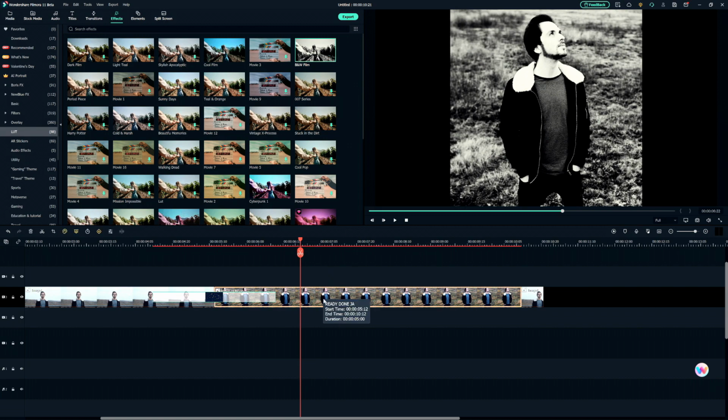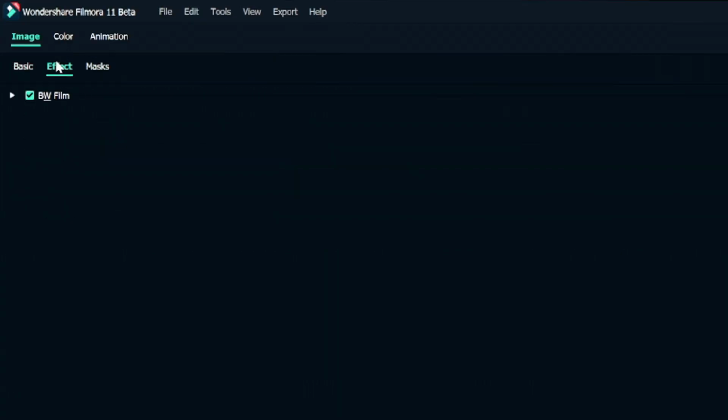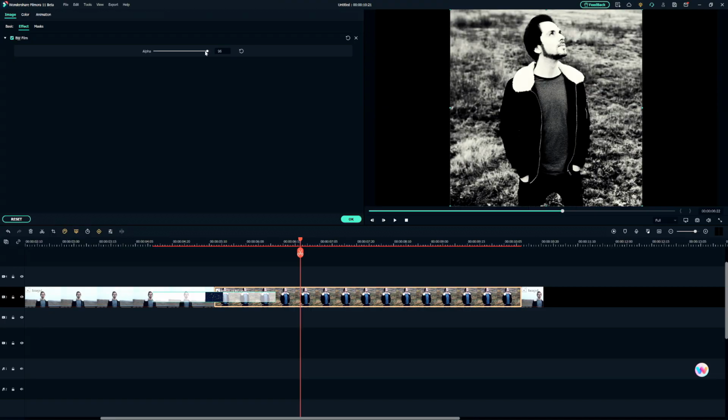Obviously, you can also edit how strong the effect is, and you can achieve that by double clicking on your clip, and then you will go to the effect tab right here, and then it says this one, and if you double click on it, you will basically have the marker right here to choose the intensity, which looks really, really nice.